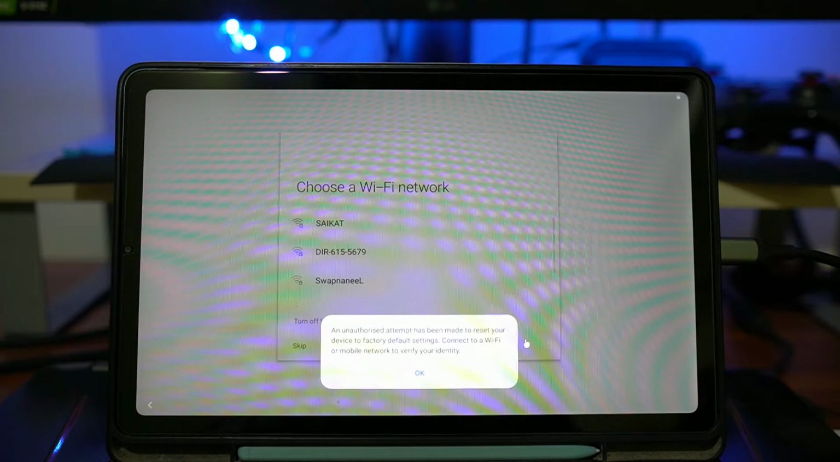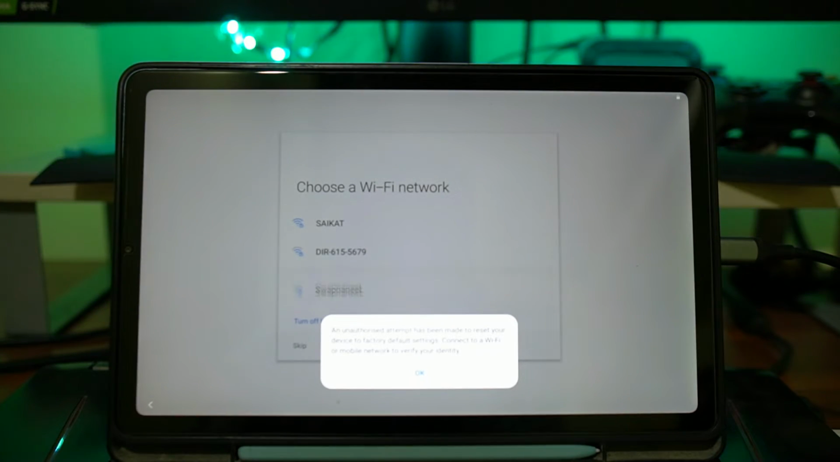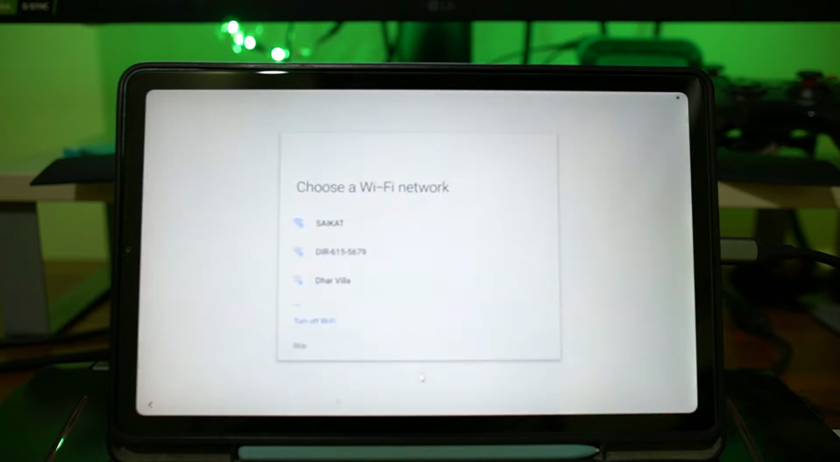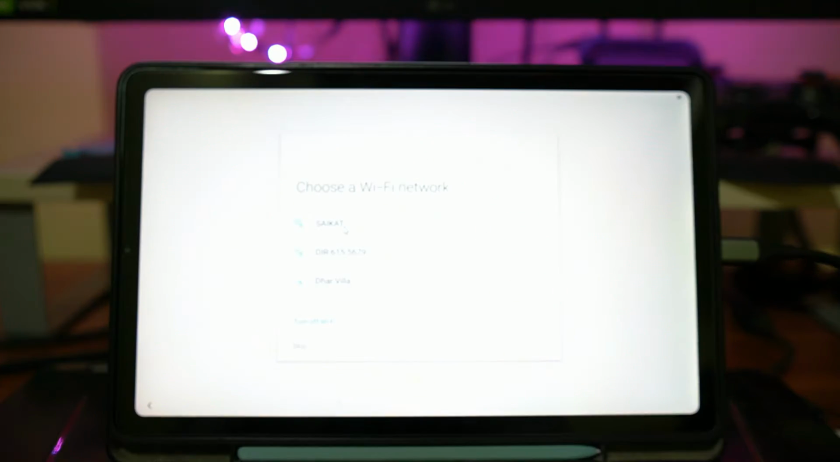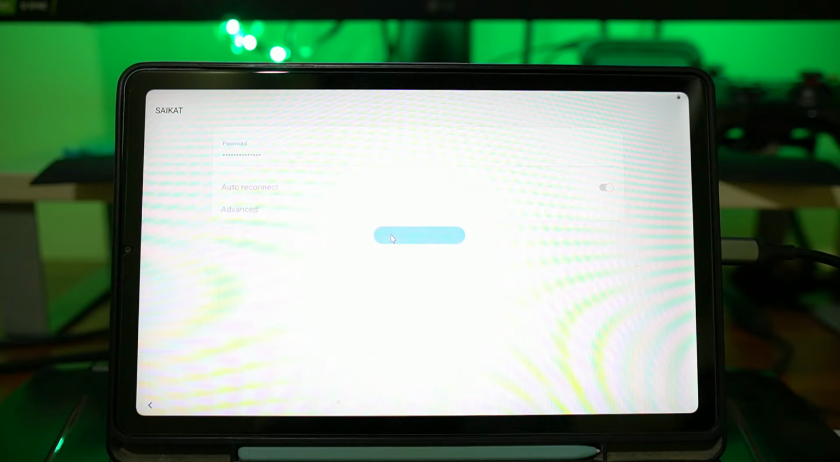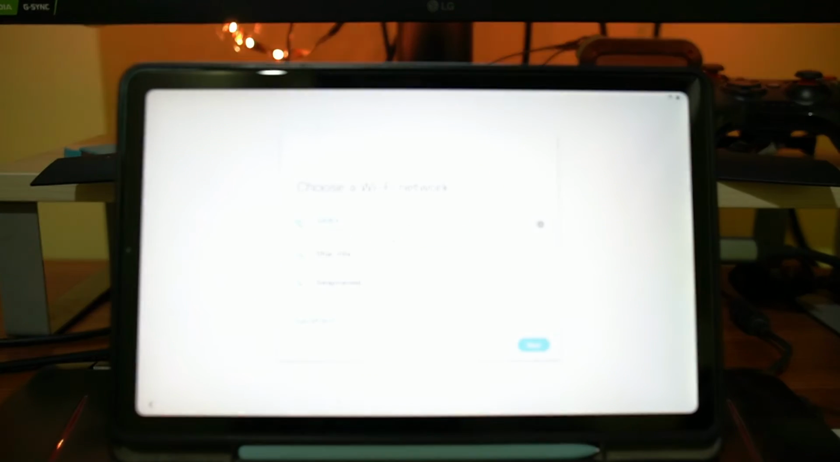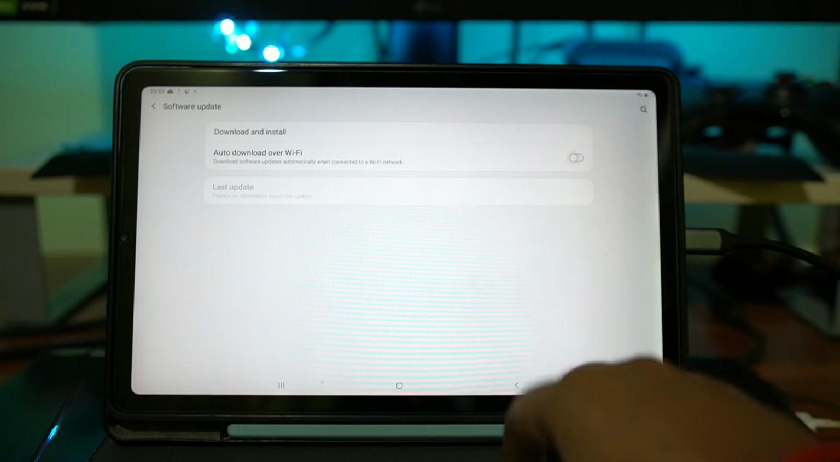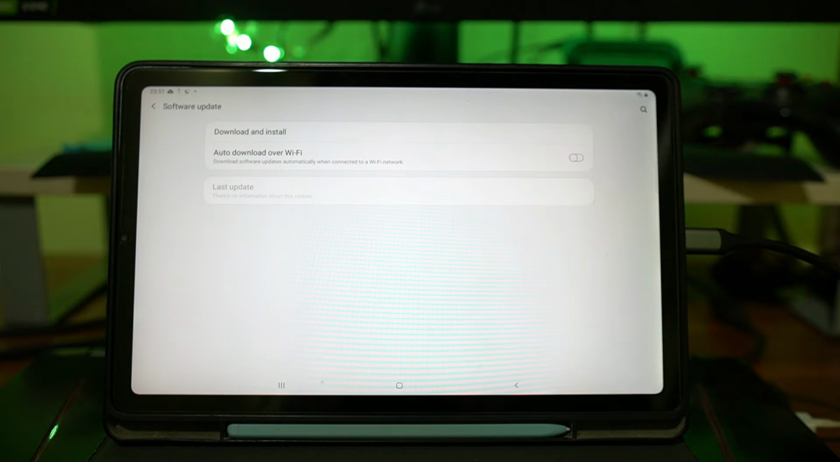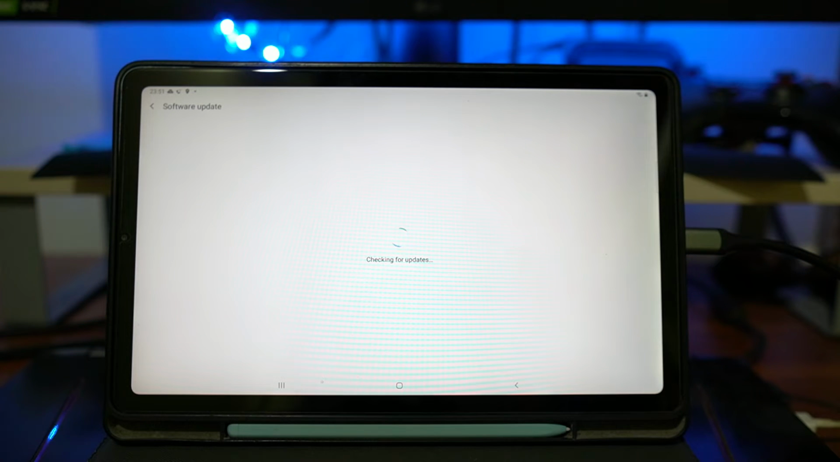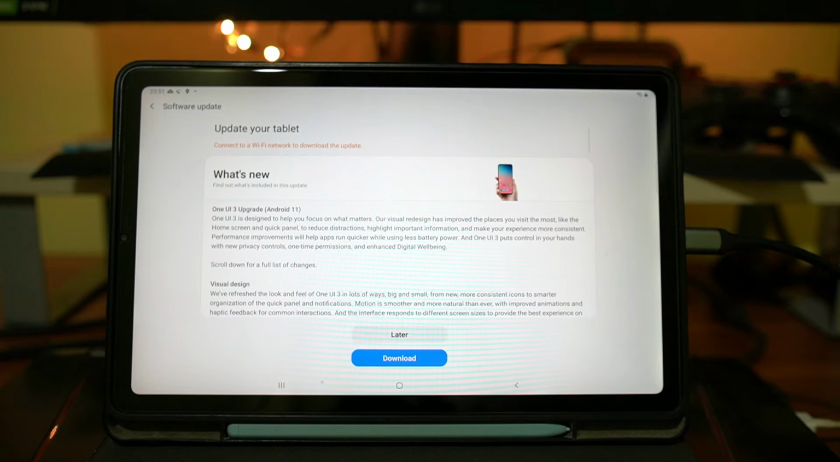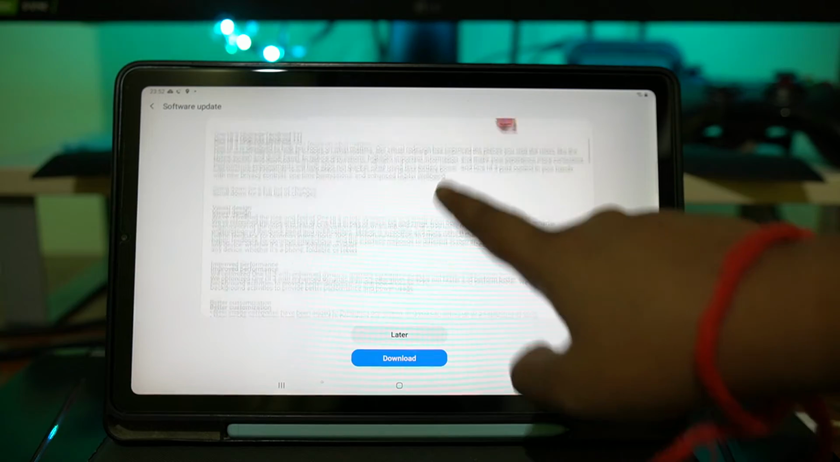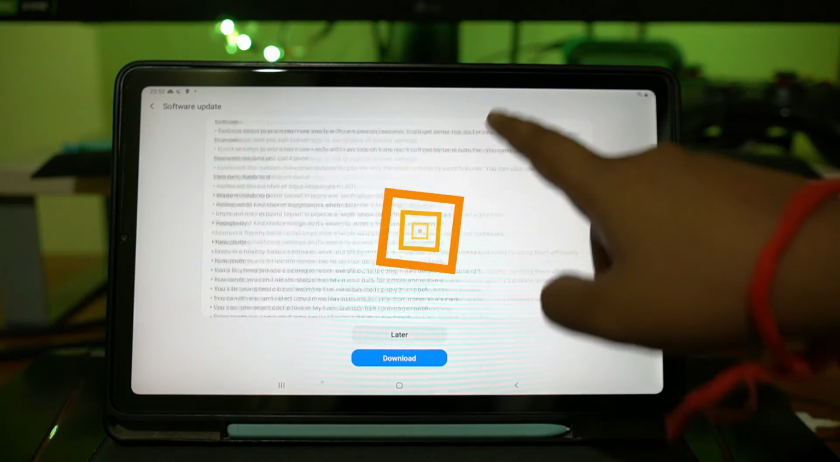Okay, so now we are back to Android 10 on my Galaxy Tab S6 Lite. I'll just set it up and I'll show you that OTA updates also work like normal. Here I'm checking for software updates, and there you go. I've got the Android 11 update notification. So that's it.